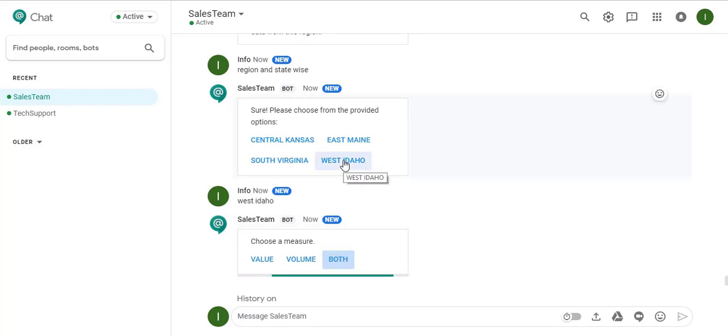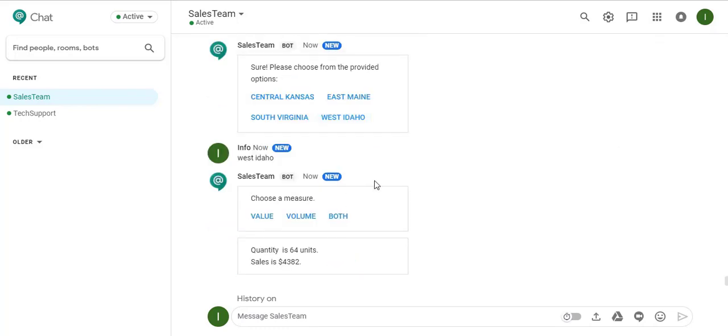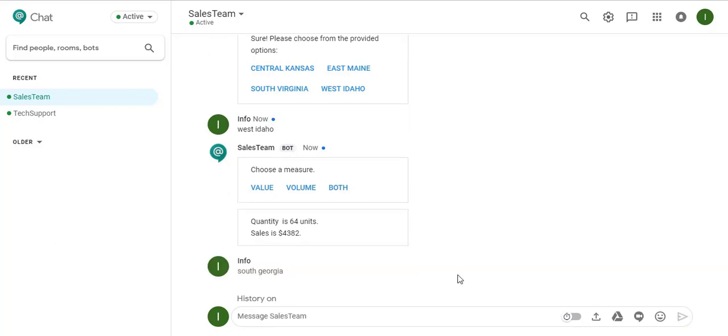The button here comes up due to user preferences as well. Let's say if I keep asking a different region, for example, South Georgia, after a few days I shall see South Georgia instead of Central Kansas. We can do that as well in the chatbot based on user preferences.